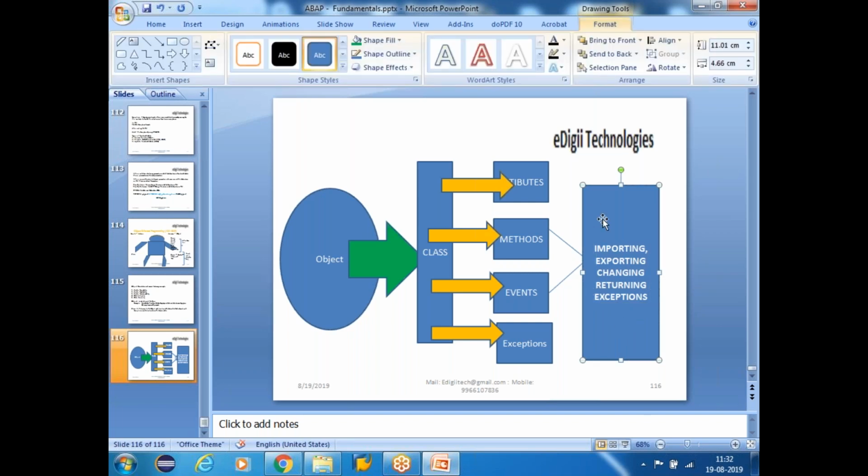This we are going to call the interfacing parameters of a method and event. You already know what importing is. Same as function modules, also here in class methods. Importing means you pass values to your method, and exporting means you export the value out of the method or event. Changing means you can pass the value as well as change the value. Returning, you can return the values, like exporting parameters only. And exceptions, if there are any errors, you raise the exceptions by using classes, guys.